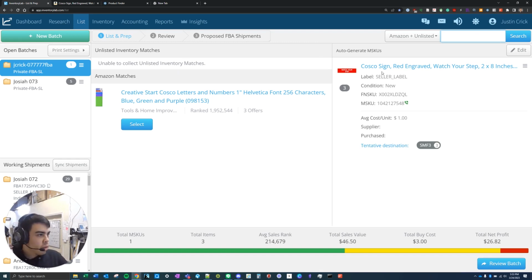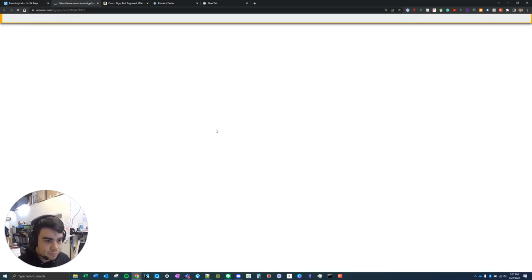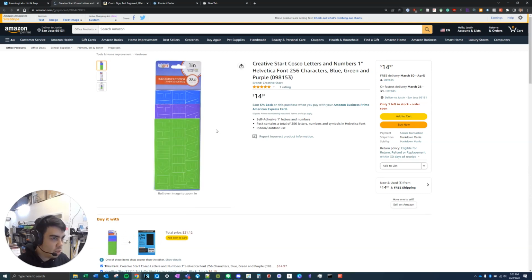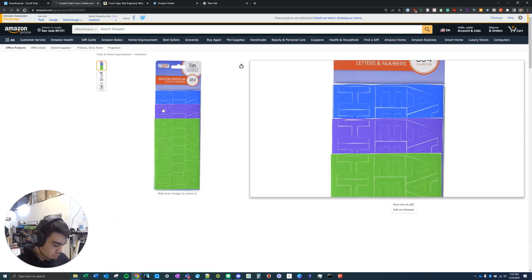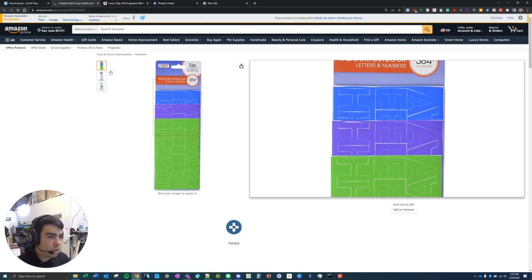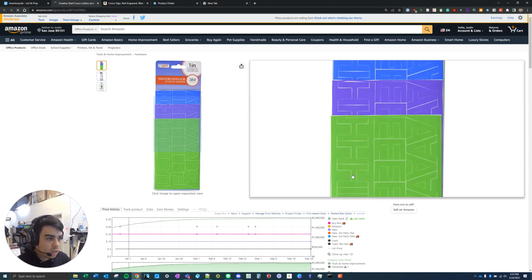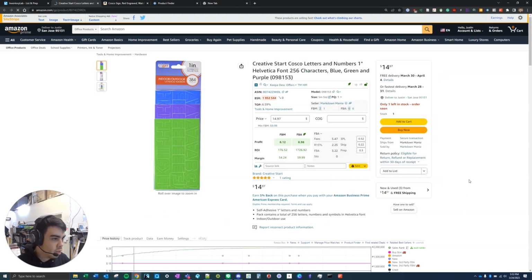Okay, so this first item was like 200,000 in rank. So this one is 2 million. So that's a big difference. But notice how this was in the office supplies category, and this is in the tools and home improvement category. So if we just click into this, let's see. So listing looks fine. I don't see anything wrong with it. It looks okay.